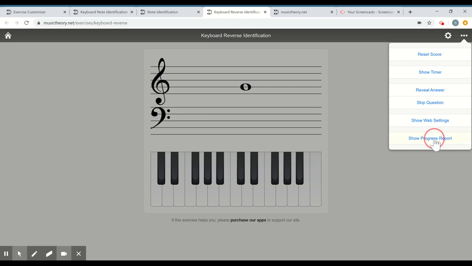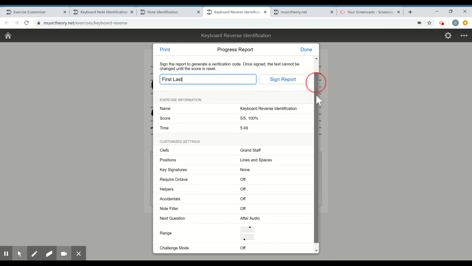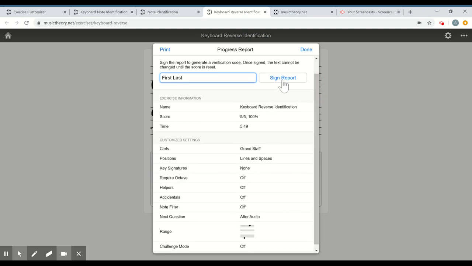But if they go to show progress report and they type in here, always have them do their real first and last name. You don't want all their nicknames, because you'll never know who you get reports from sometimes. And then they click sign report, and it's going to give them this code up here, and it has all this information as far as what the settings were on the exercise and what the score was.